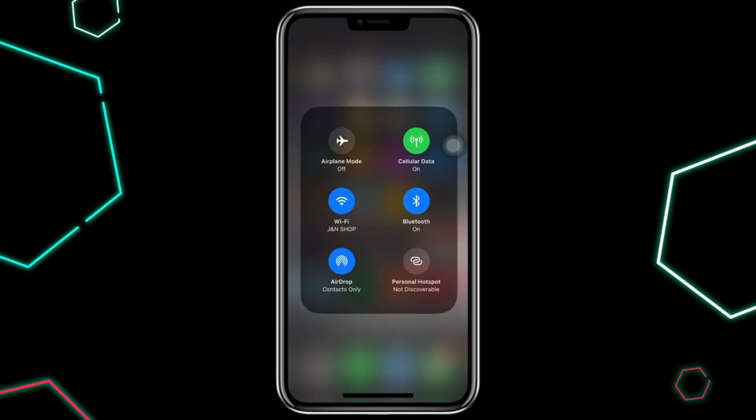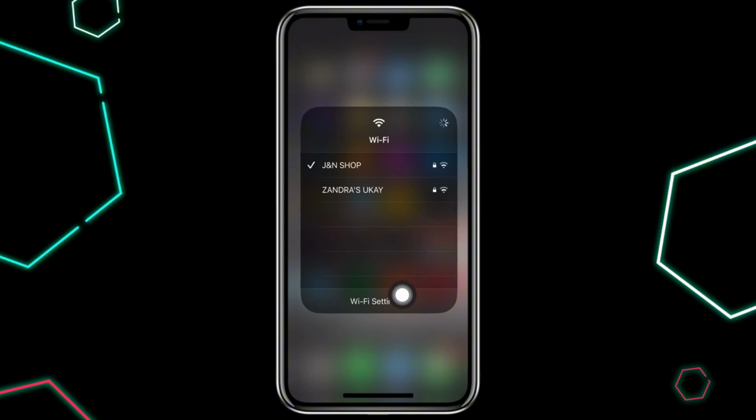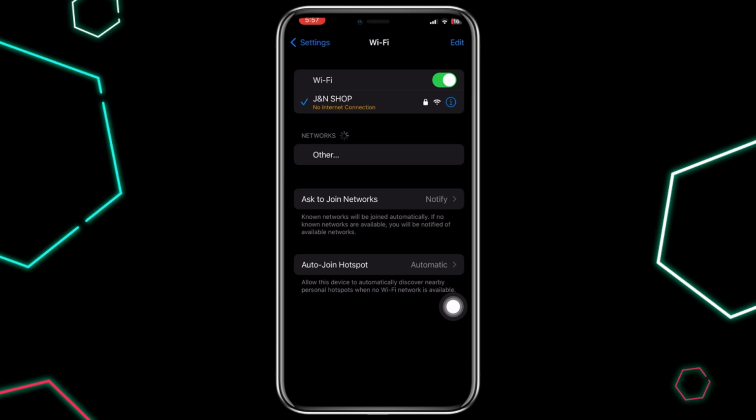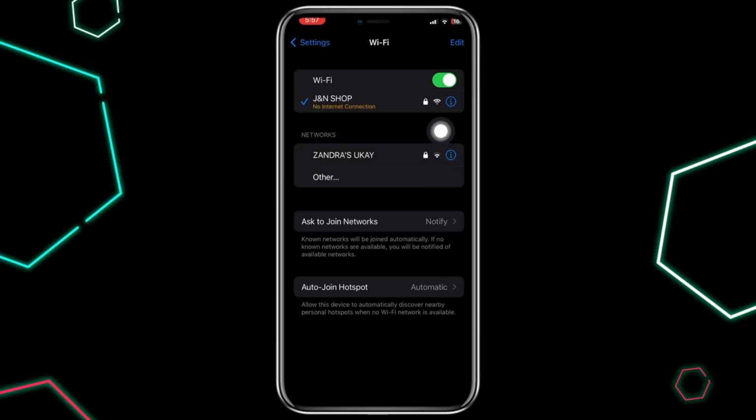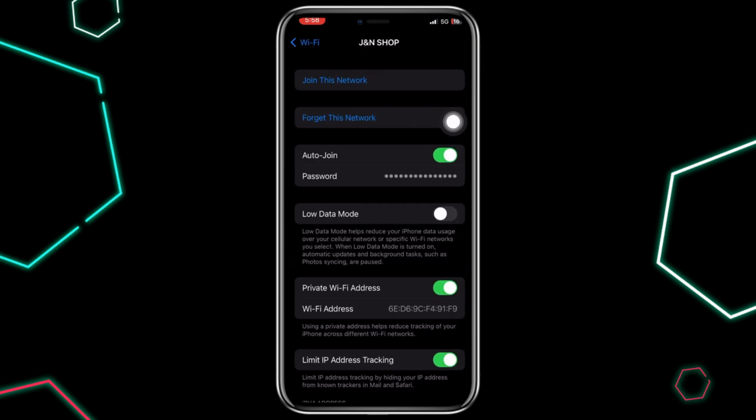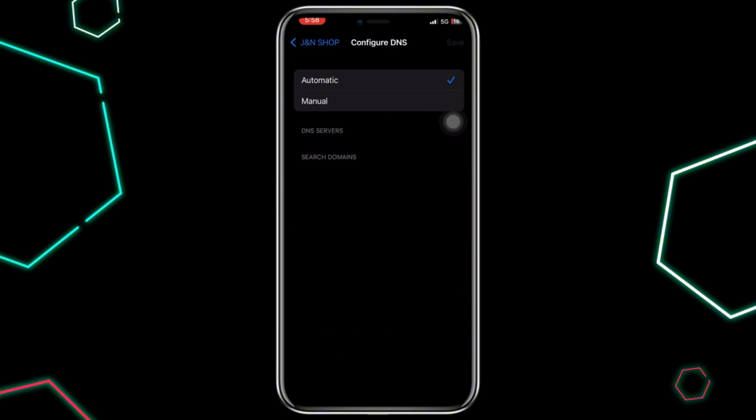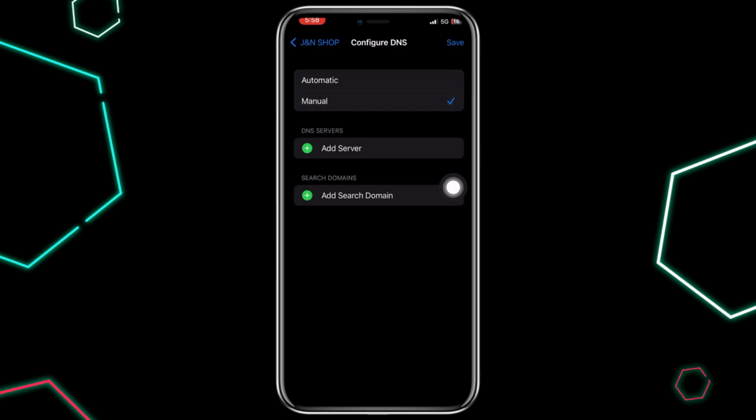If you are connected to a Wi-Fi, tap and hold on your Wi-Fi network and select Wi-Fi settings. In Wi-Fi settings, tap the info icon next to your Wi-Fi. Then scroll down and tap configure DNS. You will want to switch to manual, then remove the current DNS, and now let's add a faster DNS.